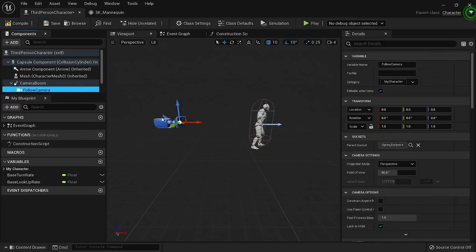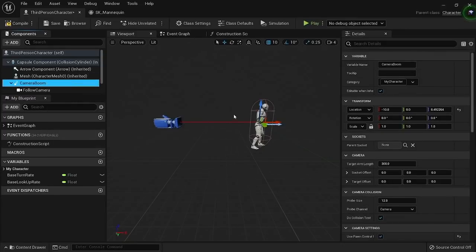Now the follow camera is the camera itself, and if you want to change the position, I'd rather change the values of the target offset over here.